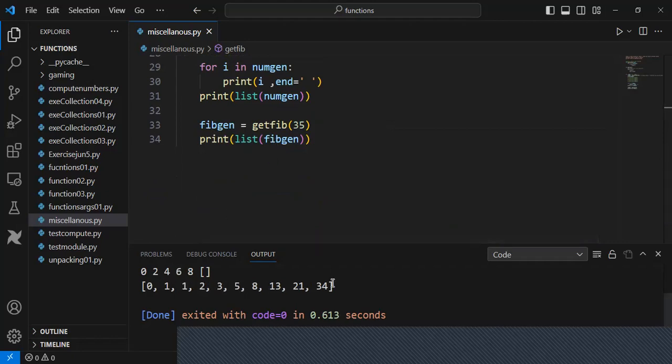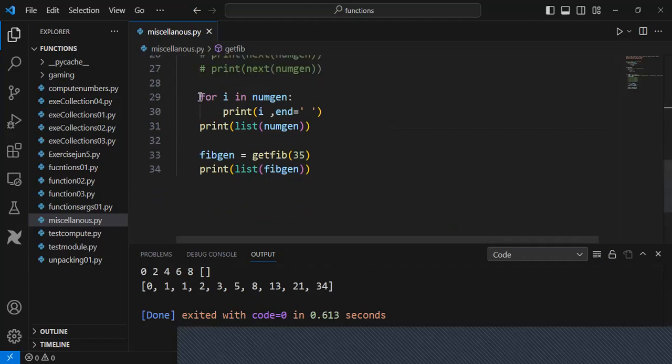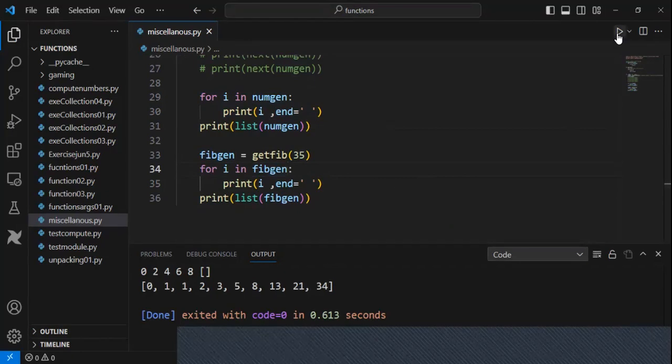13, 20, 34. Let's say if we want to iterate over the same way what we did, we can have this in this fashion. After we generate the fib gen, all that we have to do is, instead of num gen, I replace our iterable logic with fib gen, and then print the list and see what happens here now. So we get the values and the empty list as well, right? Does that sound good, guys? Was this clear?